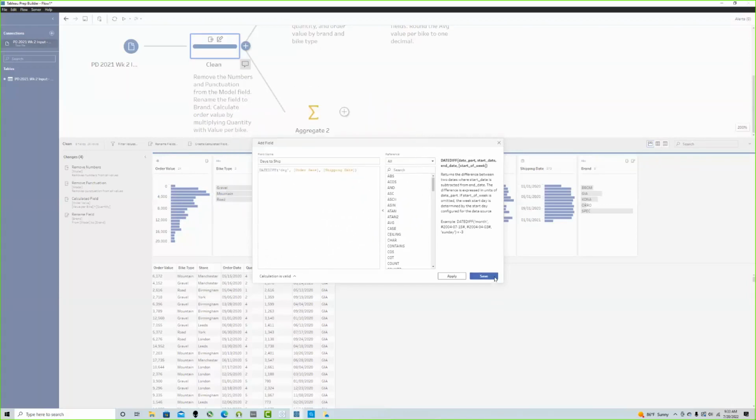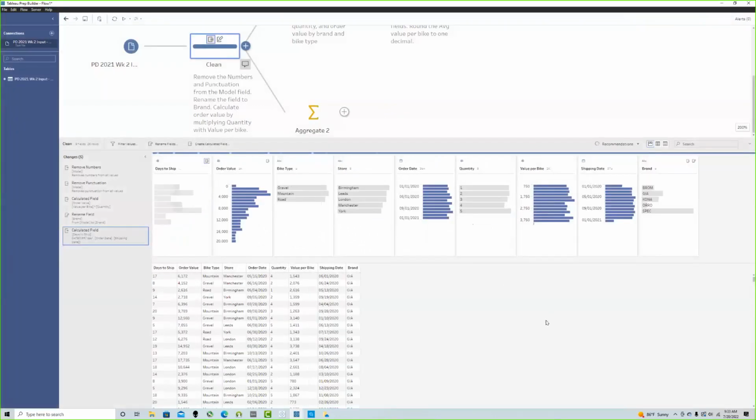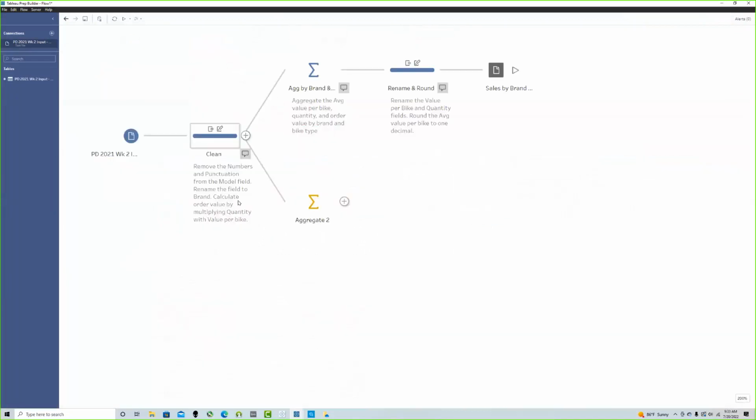All right. Cool. So now we can see here, we've got our column with days to ship. And so actually I can now change this description here. Again, I could have split this into a separate step. This is again where it is all about what's easier for you. Technically, I don't need days to ship here in this flow. I really only need it in this bottom flow.